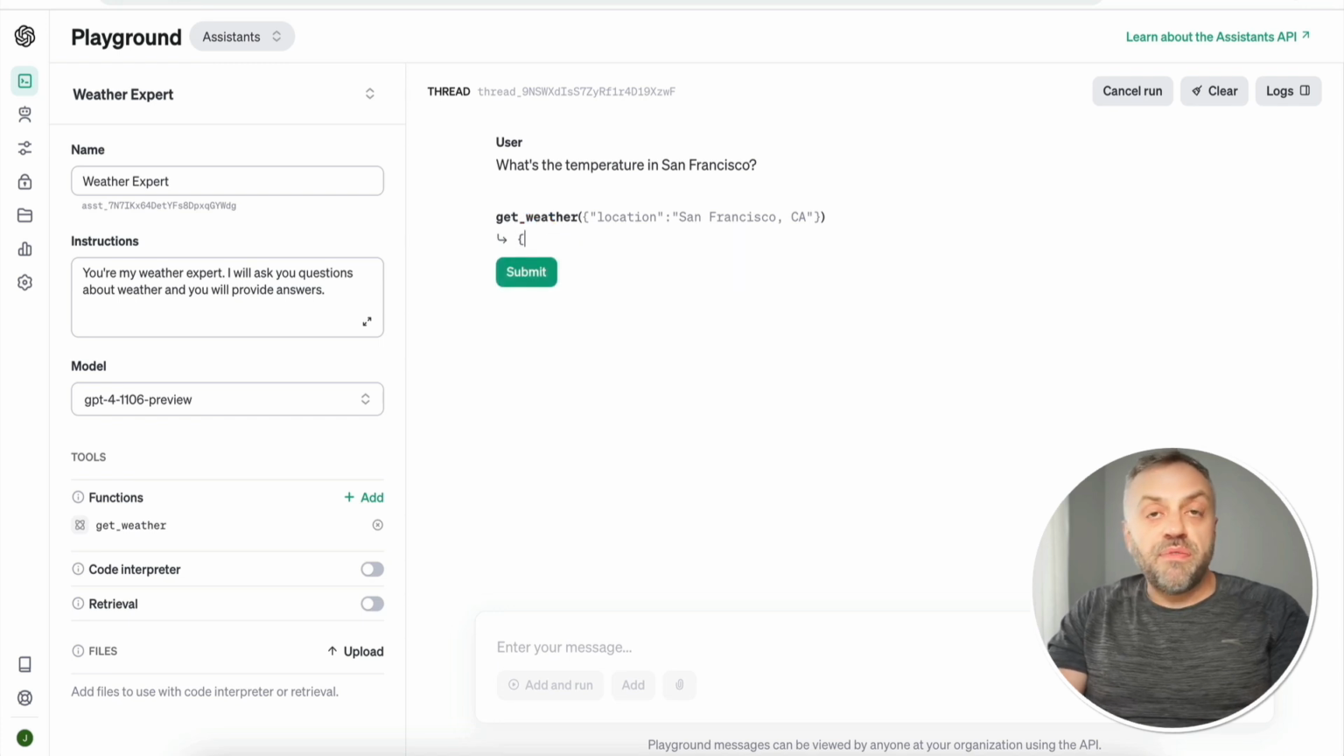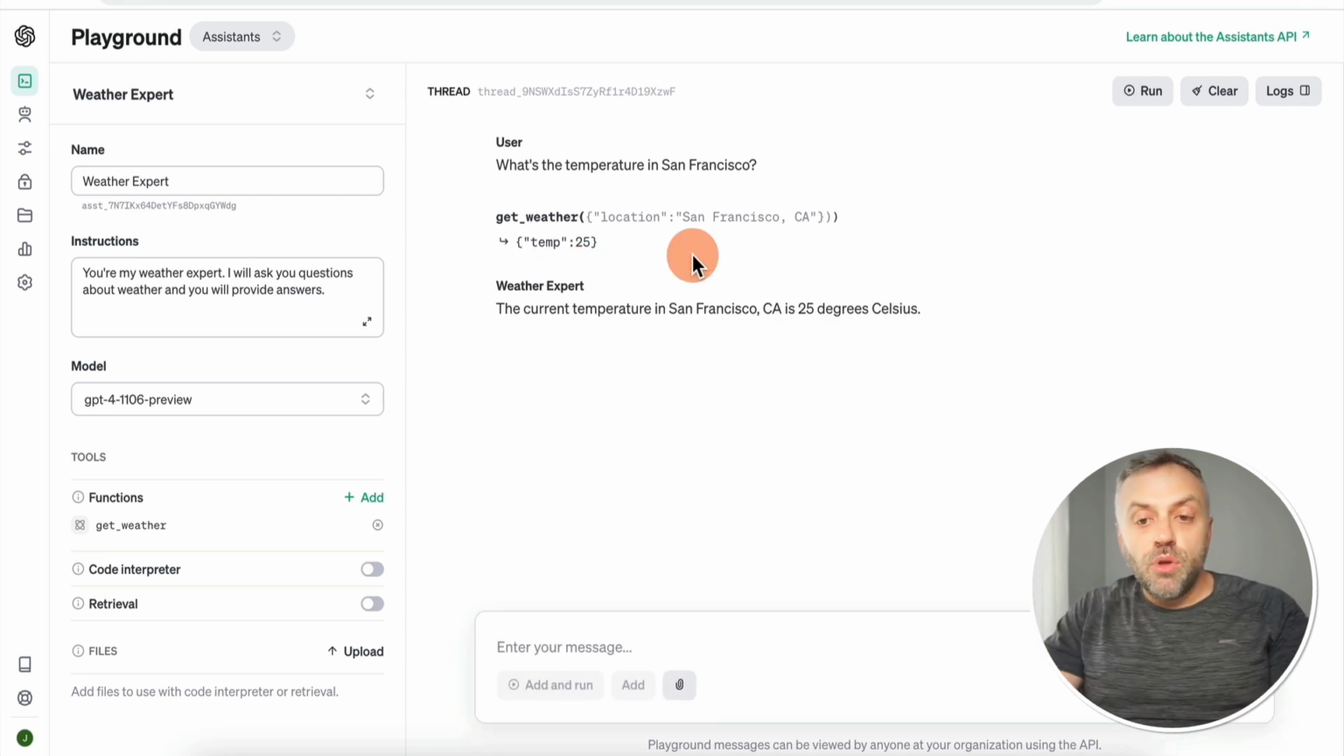And here I'm going to fill in a JSON object. I'm going to say temp 25. Okay, this is an answer that my function gave me back that I'm providing to the LLM, right? I'm going to click submit. And now the LLM knows that the temperature is 25, and now it needs to come up with an answer. And this is the answer that it came up with. The current temperature in San Francisco is 25 degrees Celsius, right? And so this is how functions work. And obviously, you can leverage all of this via an API.